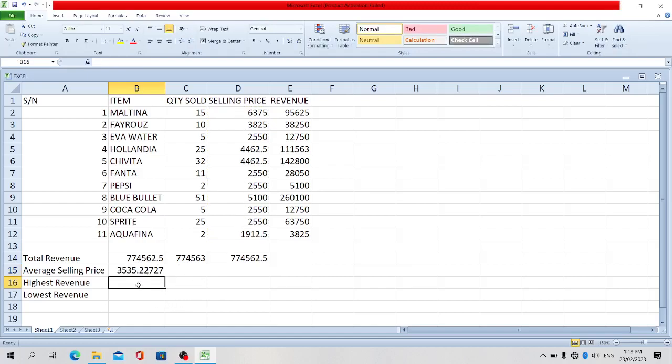Is that simple? Now to get the highest revenue, which of these products give us the highest revenue? In order to get that, what we simply do is to use the max function. So you type max bracket. We highlight the revenues, press enter. So that shows us that the highest revenue here is 260,100.